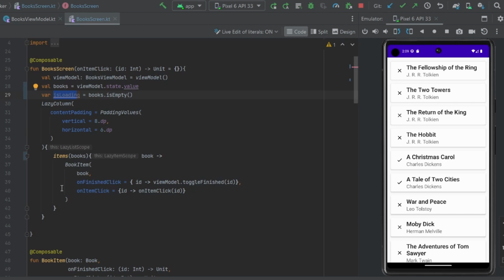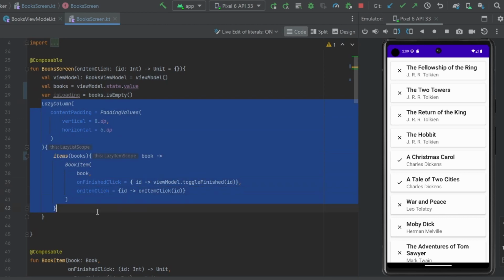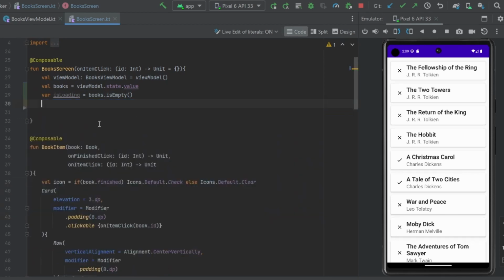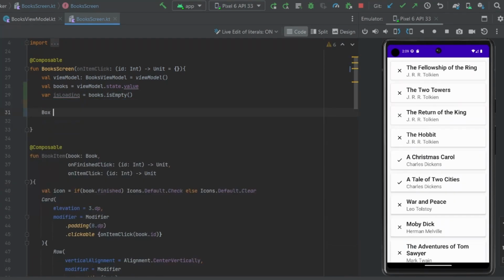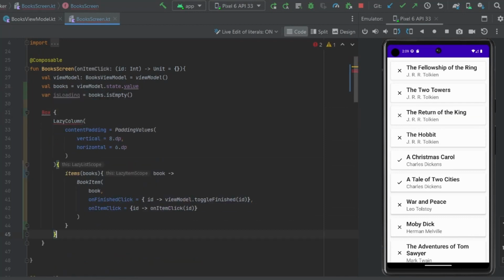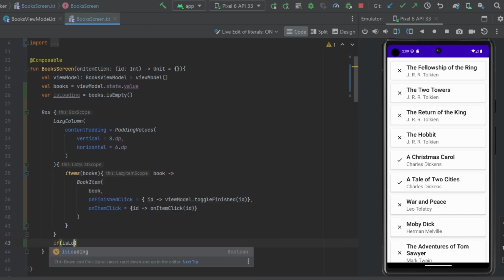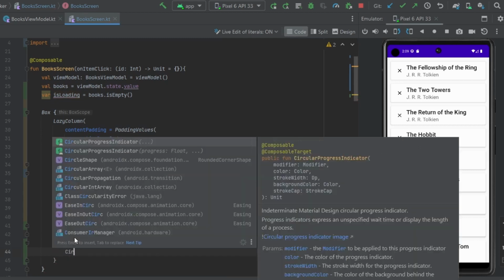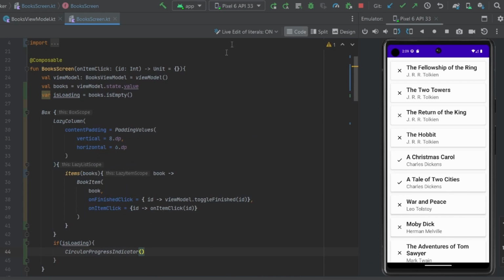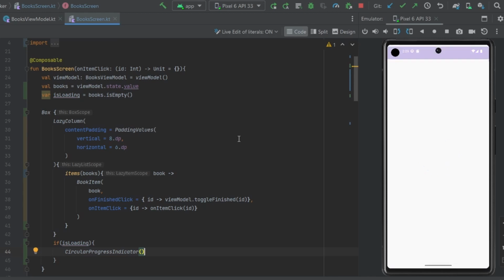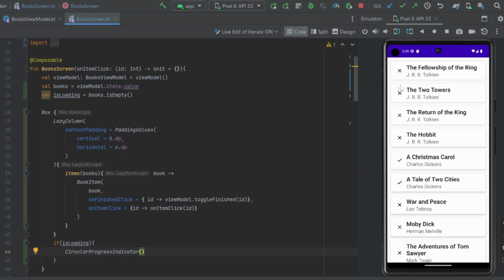So to do this, down here, this whole LazyColumn, I'm going to cut that out and stick it inside a Box. And then after that LazyColumn, I'm going to add if isLoading, and if it is loading, we're just going to do a CircularProgressIndicator and run our app again. And now, oh, you see you get a little loading circle up in the corner.